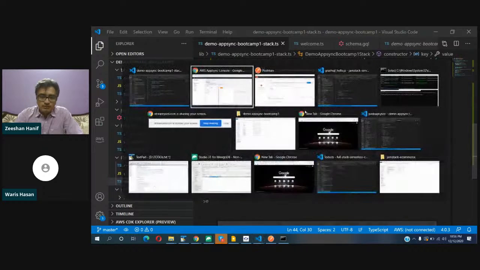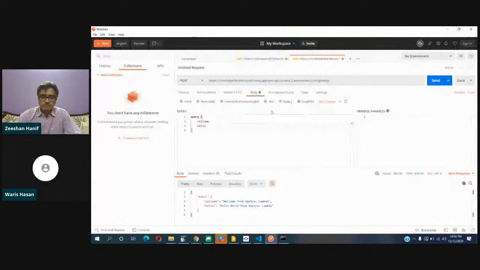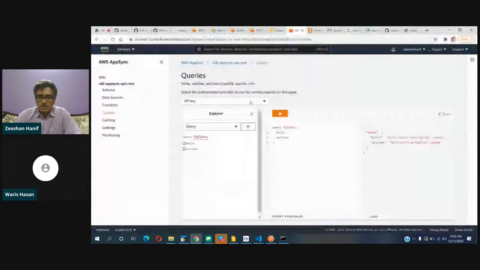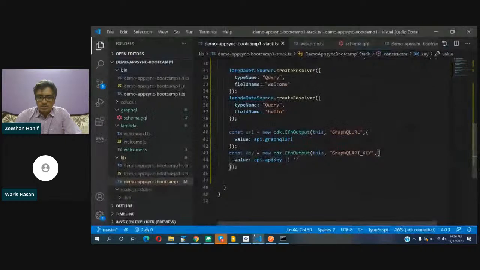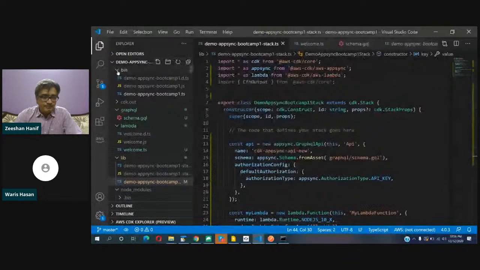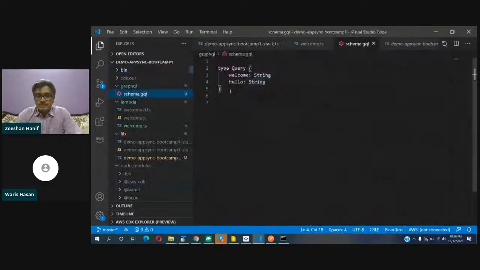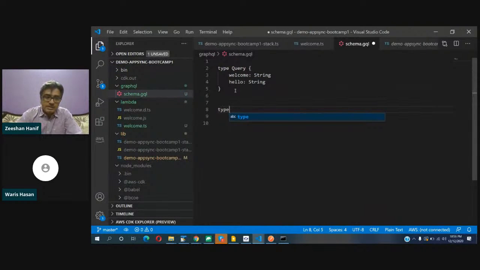Okay, so for mutation, let's say I need a mutation. Again, we are creating a schema, so I'll call mutation and I'll say add user, add product, or anything which will update something on the server.